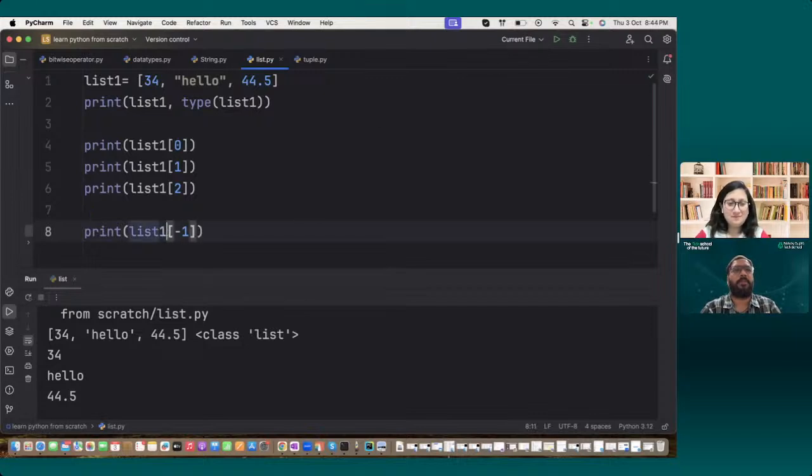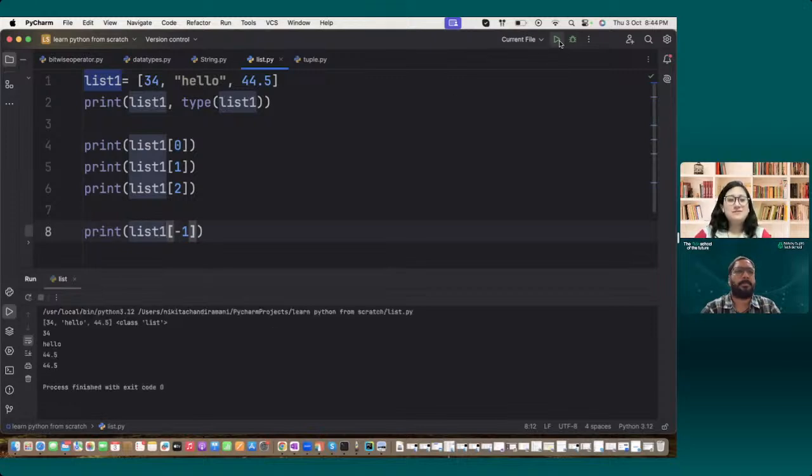List one. It should give a null value. Are you sure? Yeah, in other programming languages we receive null, but I'm not sure about Python. Okay, let me check if it works over here.